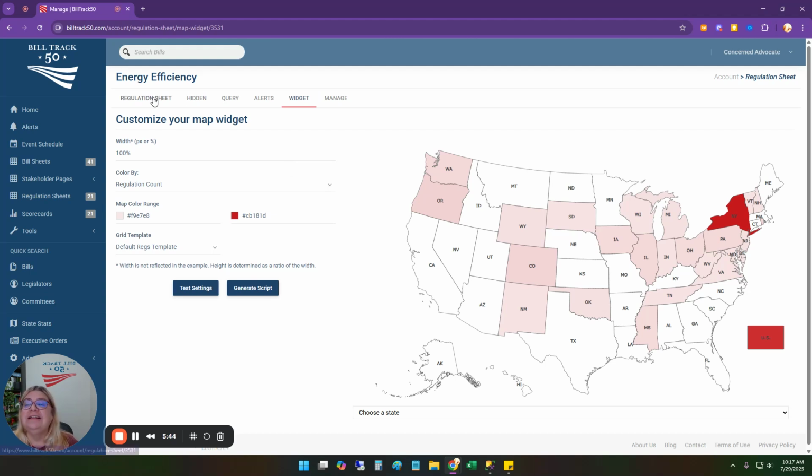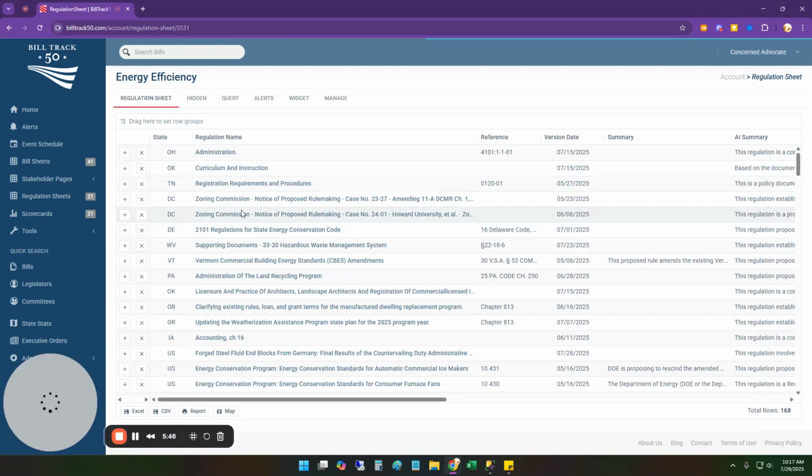So hopefully that little taster gets you excited to try the new reg tracking product, but now we're actually giving you regs and letting you see them as they move through the process. So hopefully this is exciting to you.